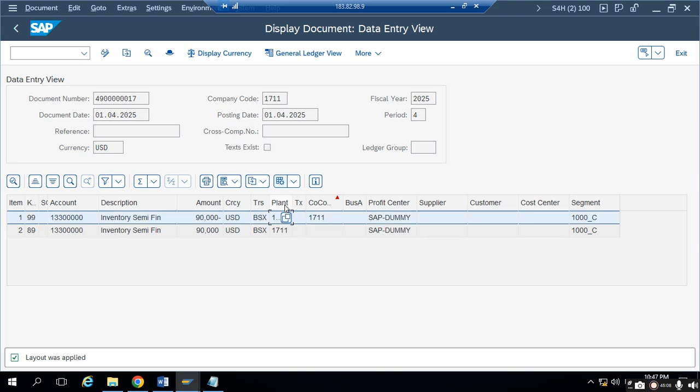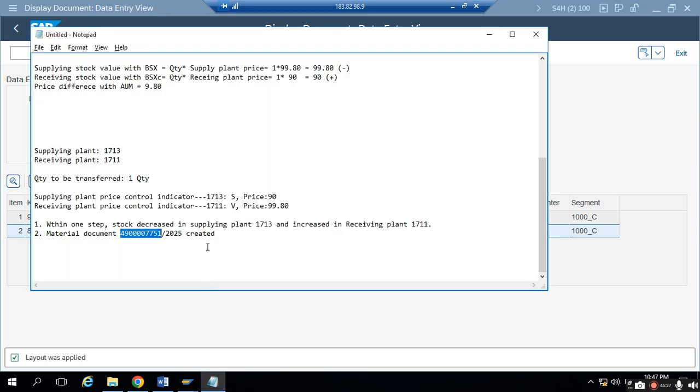First entry is for 1713 plant. Here it is showing minus, right? It means amount got credited from supplying plant and it got debited in receiving plant. So from this supplying plant stock has decreased and it got increased in receiving plant. So if this is the case where supplying plant has a price control indicator S or V, it doesn't matter. But just remember this thing: if in receiving plant this price control indicator is V, then see how system generates accounting entries.